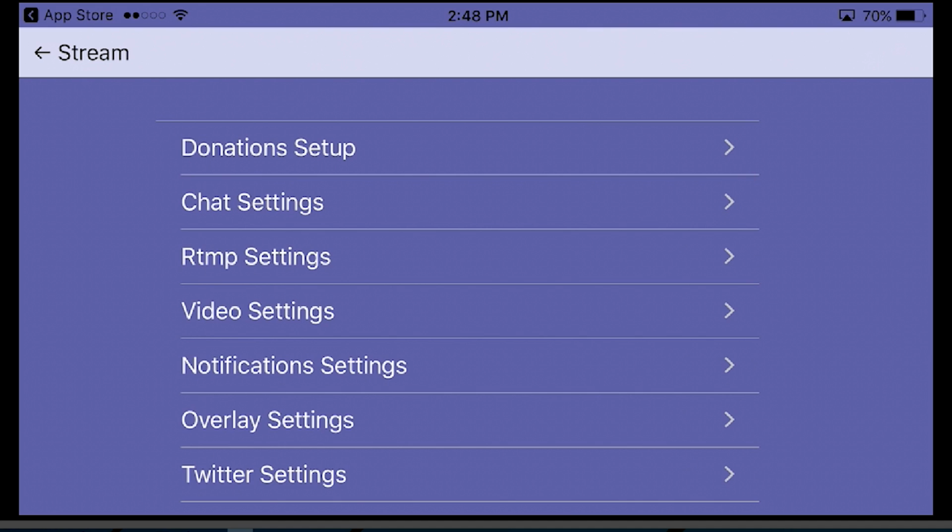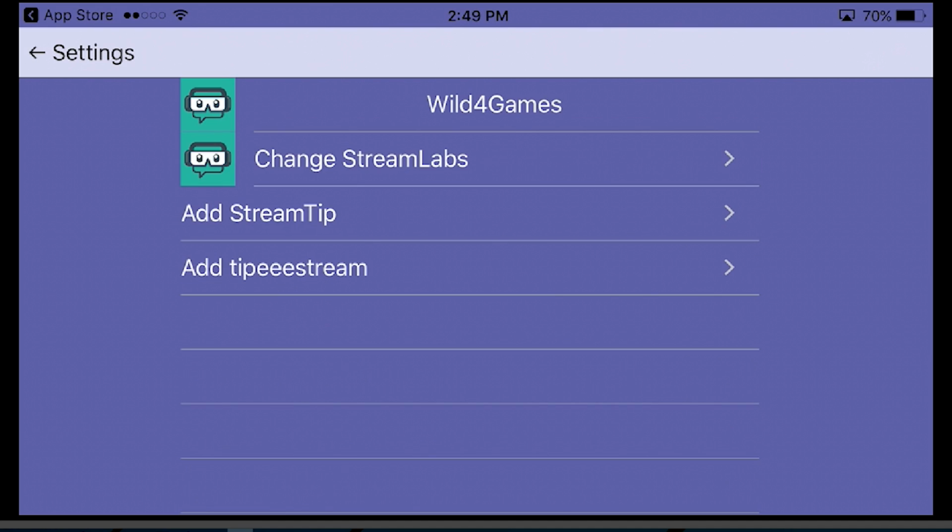So at the top, we got donation settings. If you do want to accept donations, this is where you set up. It's very like any donation PayPal program out there. But the cool thing about this is you can link it to some accounts out there. I use Streamlabs at the moment, but as you can see, you can link your Streamlabs, you can link your stream tips, and you can add your Tippy stream as well. So whichever program you use, you can integrate into the system for free, which is really nice.